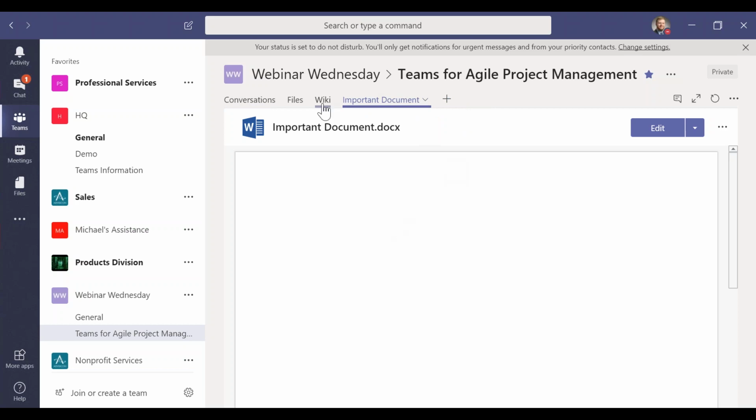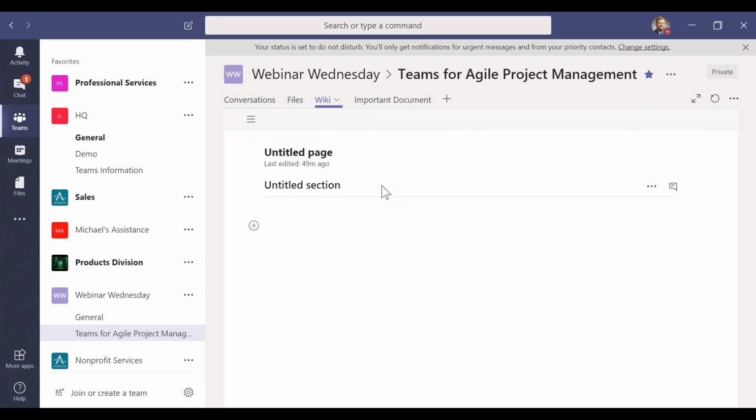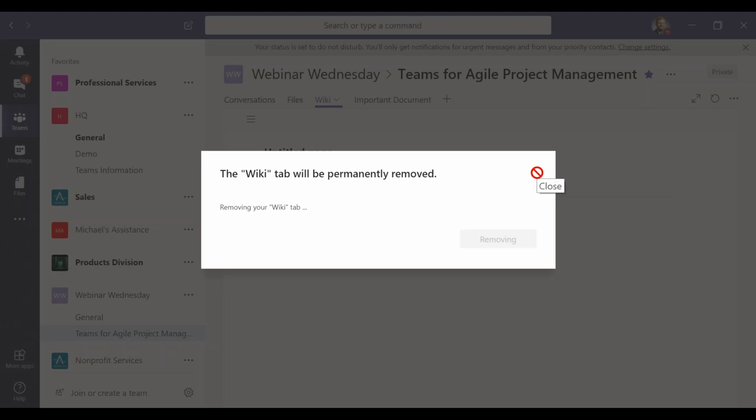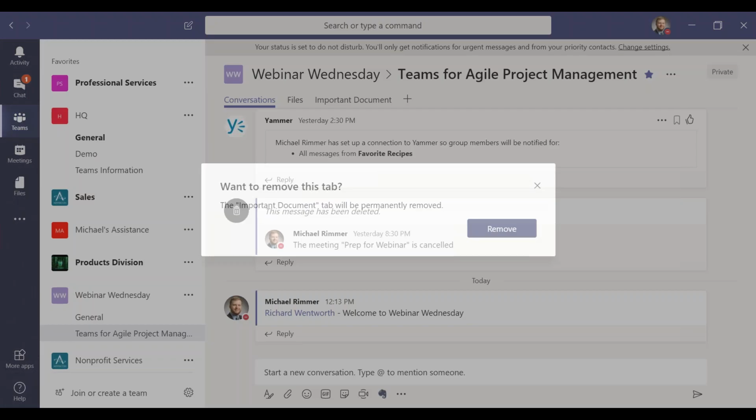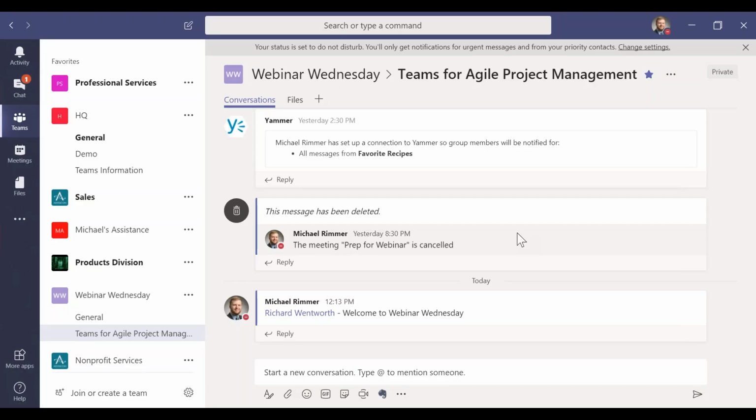Let's go back to the wiki real quick before I continue on. And this is just your standard Microsoft wiki, which you can upload. You can even remove it if you deemed it not important. So just click on remove and it's gone. And it's very easy to remove or add tabs for your particular team.